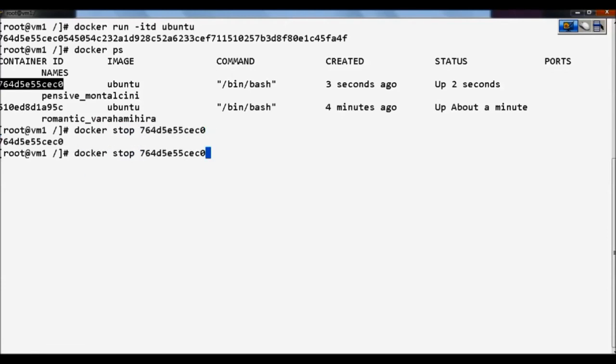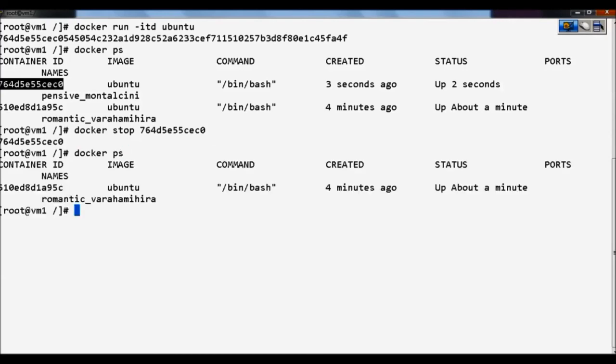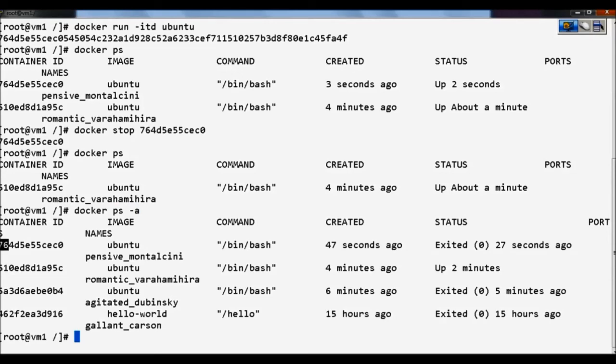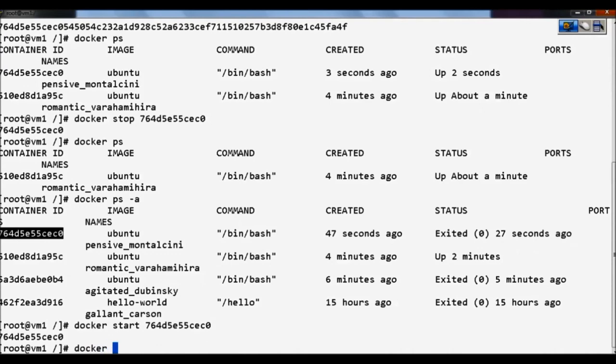Let us suppose the container is stopped now, and now I want to get attached to a stopped container. How to attach to the container? To attach to any container, firstly the container should be in running state. This is a stopped container, and I want to attach to it. So first we need to start the container, then get attached to it. Docker start the container ID. Now the container will be active.